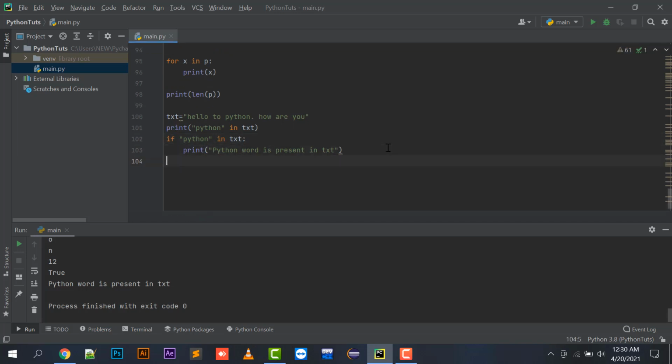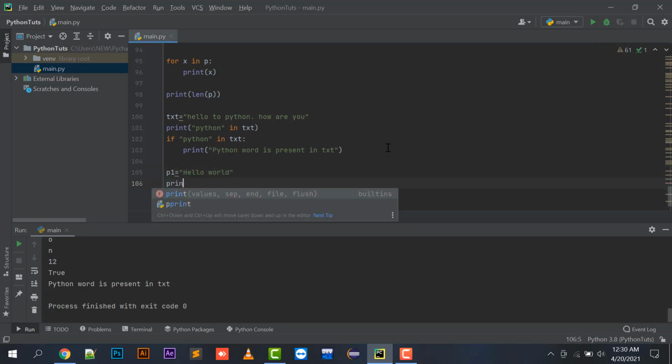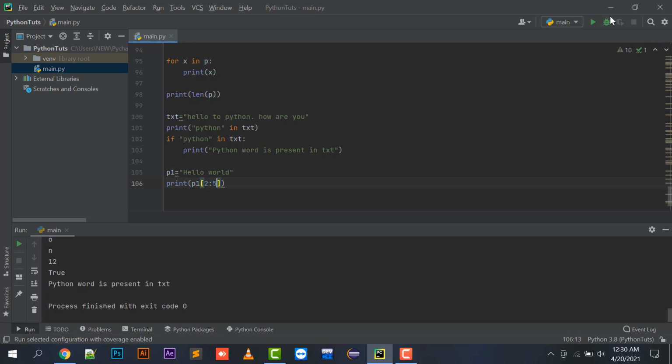Moving to the next part, we have the variable p1, which holds "hello world". If I write print p1[2:5] and run this, it gives "llo". Why "llo"? Index 0 has the character h, the first index has e, and the second index has l. So l is second, then third, fourth.